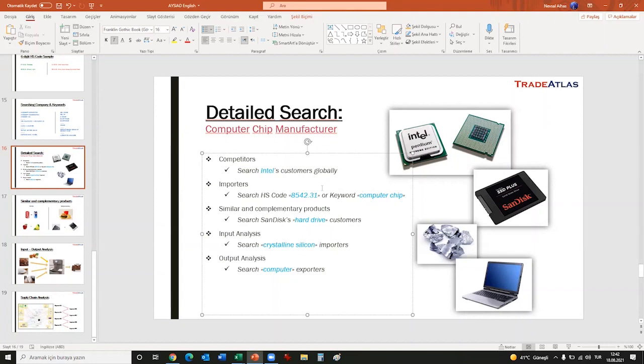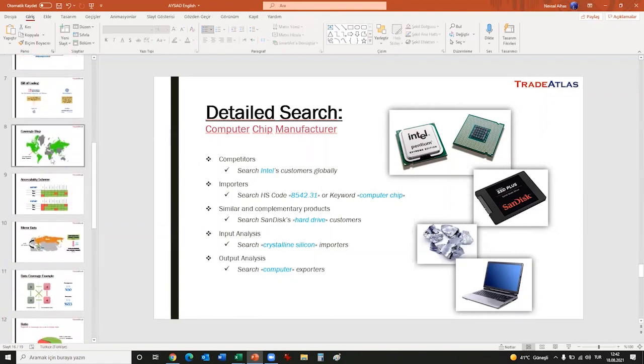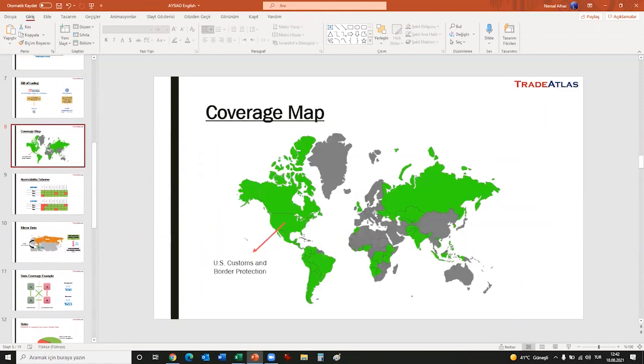For example, you could also search similar or complementary products on the system to find a customer for you. The reason is, let me show you here. For example, Germany is not a country which releases data, and still Italy is the same.